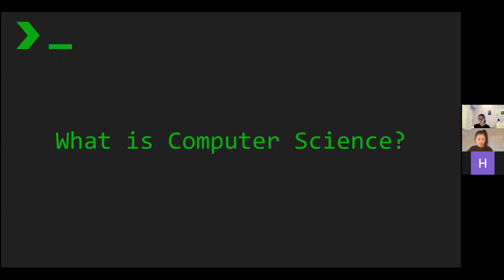So now that we know a little bit about the history of computer science, let's get into the question we're all wondering. What is computer science? When I say computer science, what do you think of? Anyone have any ideas? Okay, well, that's fine. It's totally fine.